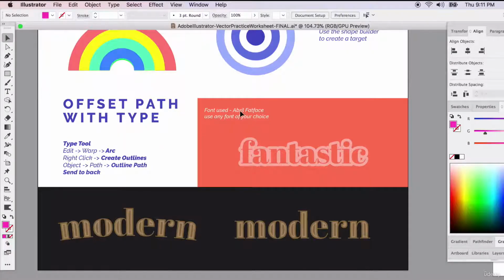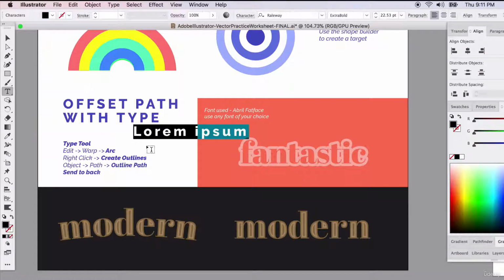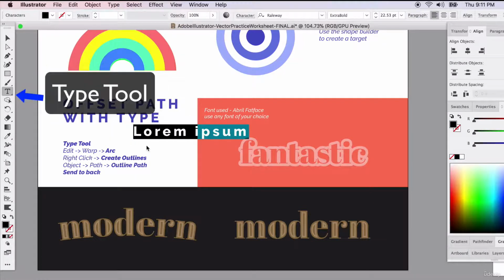So I'm going to be using Brill Fat Face, and this is available if you have an Adobe subscription. It's available on Adobe Fonts, but you can use whatever font you want. If you don't have the Adobe subscription, you don't have to have that. You can use whatever serif typeface you want.